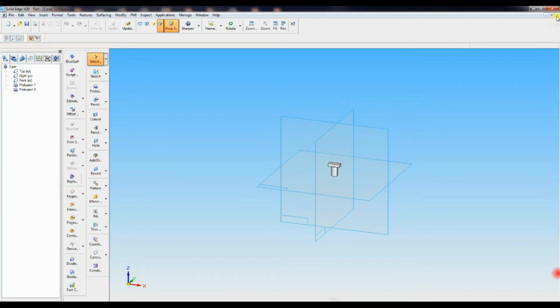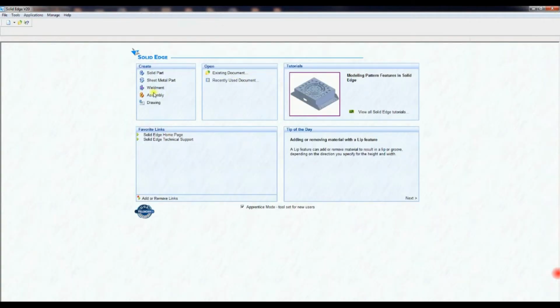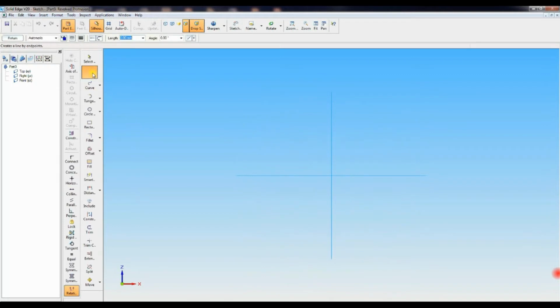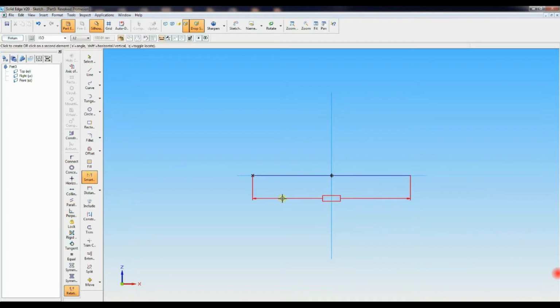So first open a new page, solid part, select revolve protrusion, select front, then draw one line. Go to connect, first connect the line like this, then go to smart dimensioning, and give 265 here, 265 length.